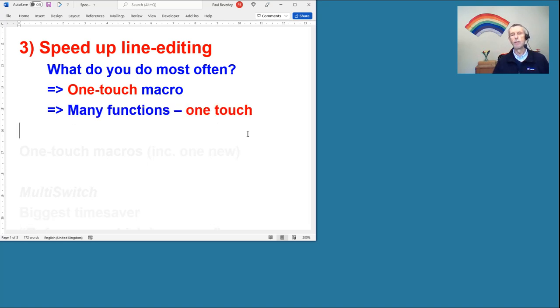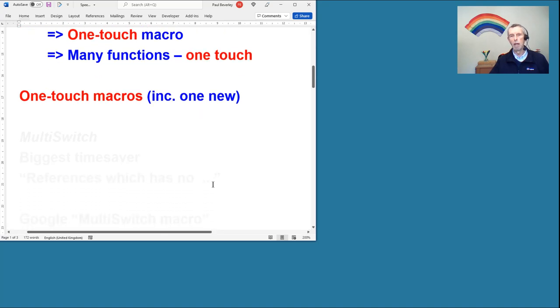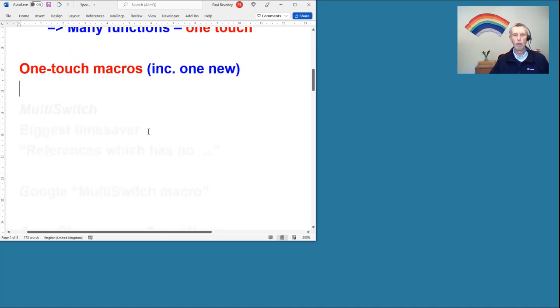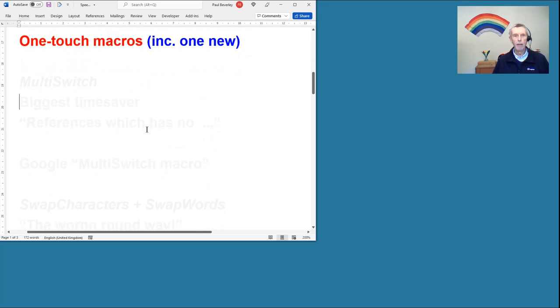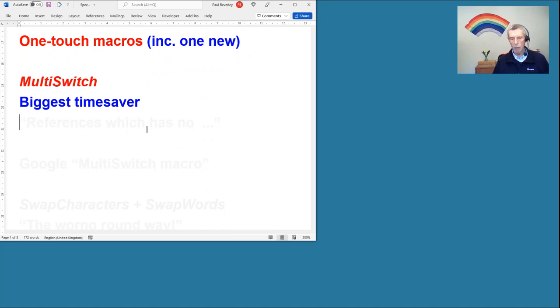And what I've tried to do with a lot of the macros is to build in a number of different functions into the one macro so that the one keystroke will access different actions according to the context of where you run the macro. So in the one-touch macros we're looking at today, most of them are the existing ones, but there is one new one. And the biggest single time saver of one-touch macros is multi-switch, because it can be tailored to your own use.